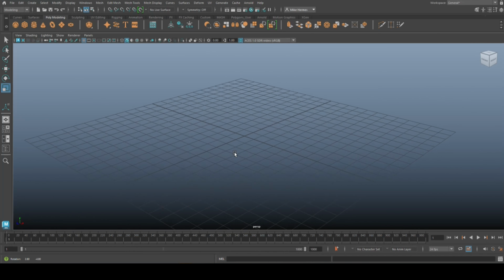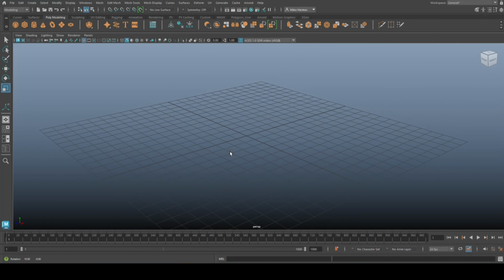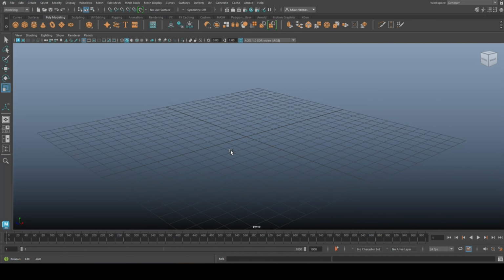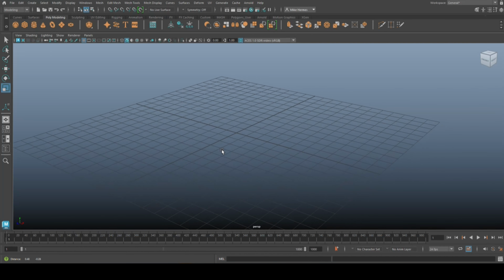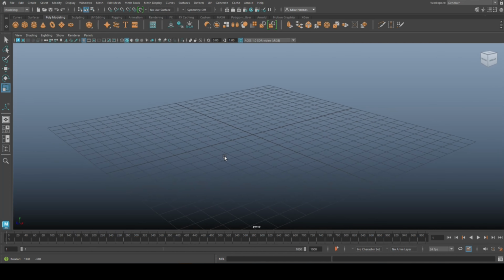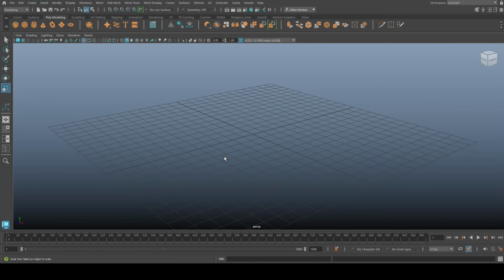Well, today we are modeling a simple game prop, which is going to be a shovel. And a shovel is nothing too complicated, but it's good practice. And if you are into games, this is something you will certainly have to model at some point, right?